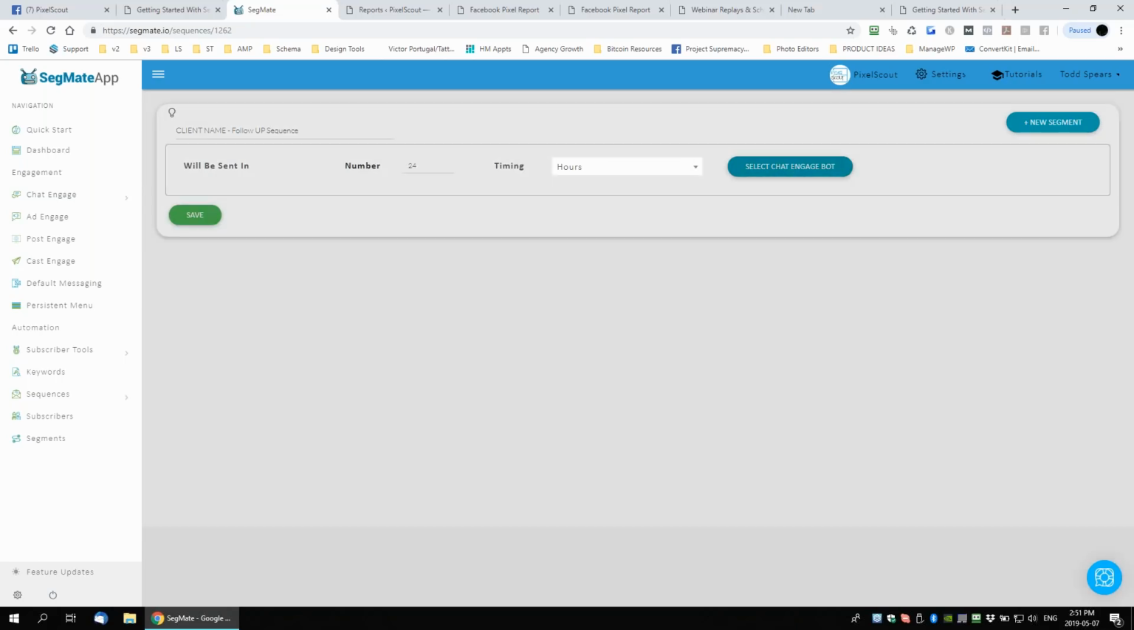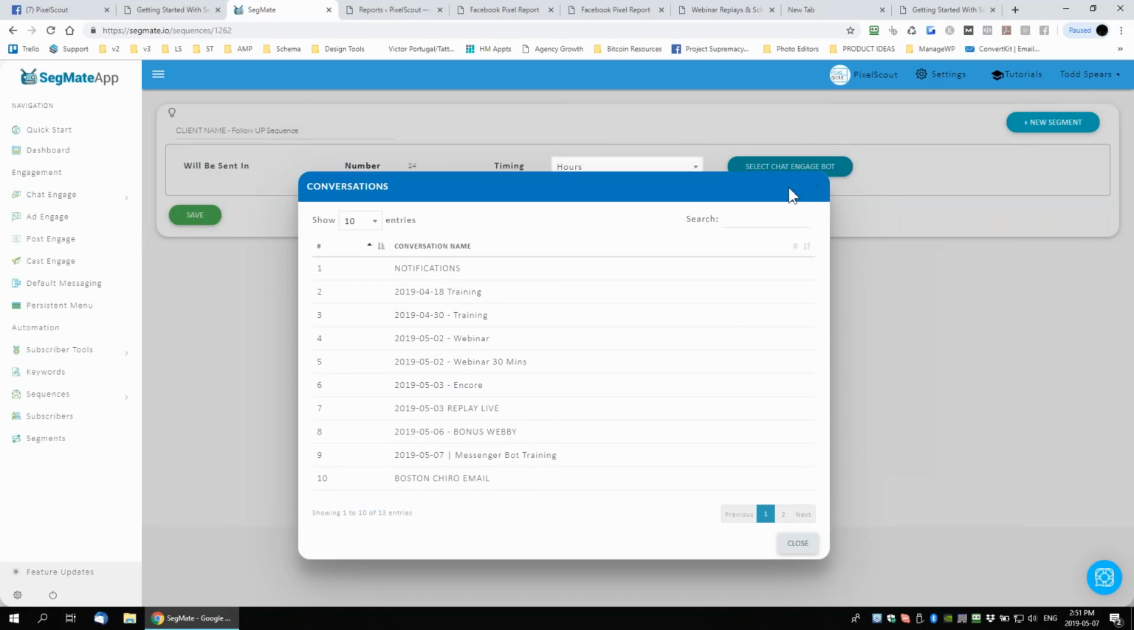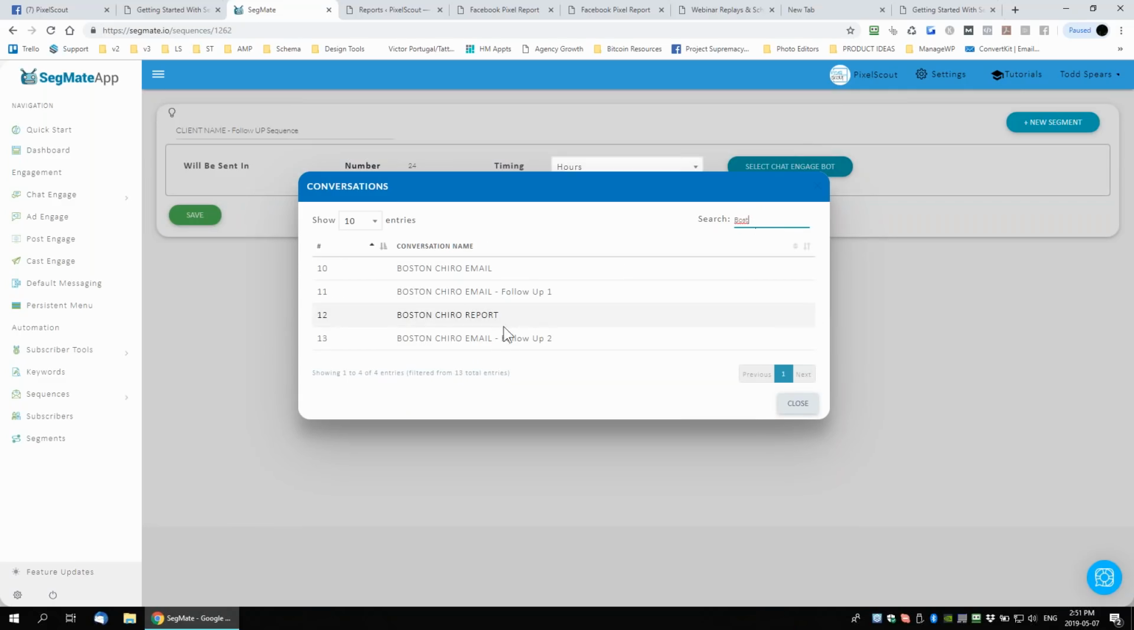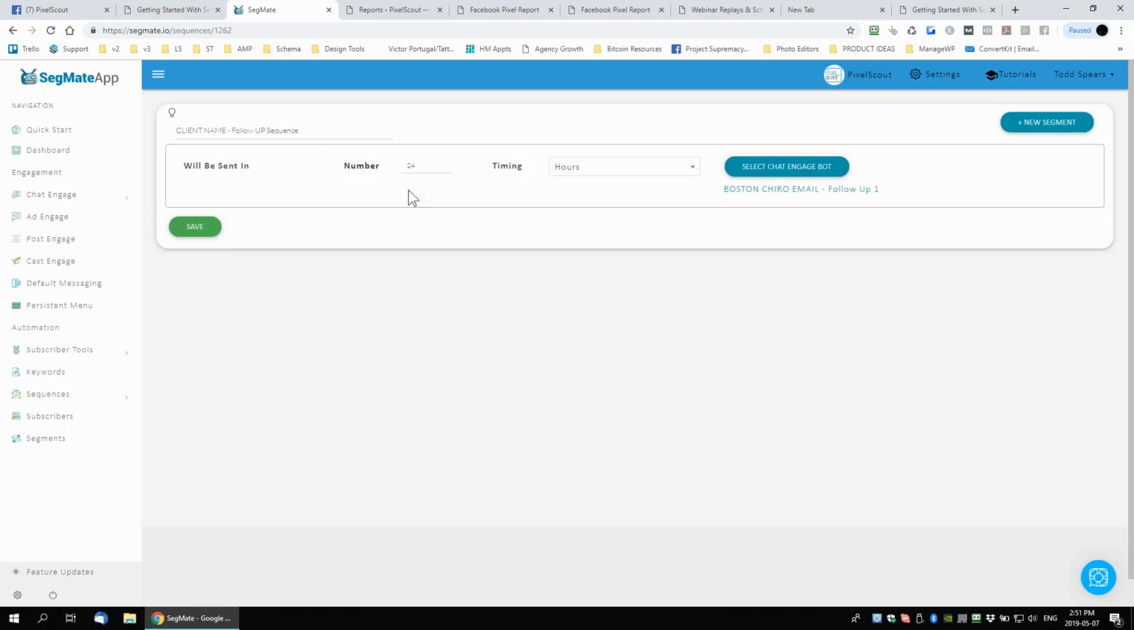So now you would go to select bot. Find your client, right? And your email. So it's easy for me, I just type in Boston and I know it's follow-up 1. So boom, that's what I want to send. So in 24 hours after my first email is initiated, so this is the process. I send them a cold email. They click on the link. They receive that first message. 24 hours later, the bot's automatically going to send the message to you. That's what I just set up right here.